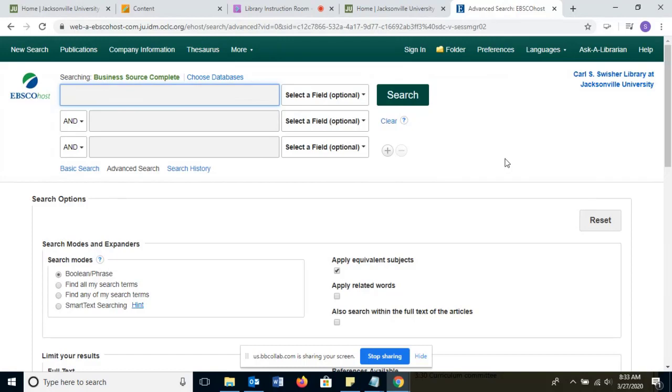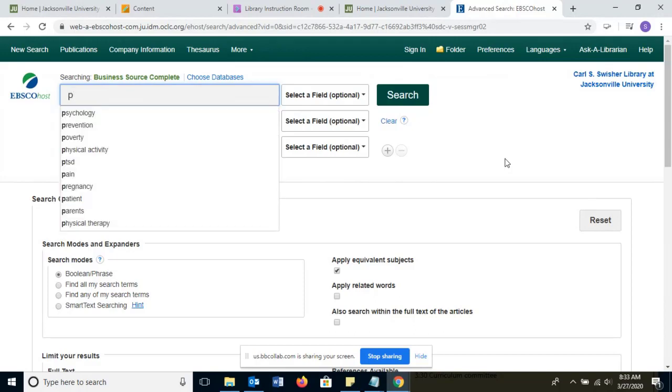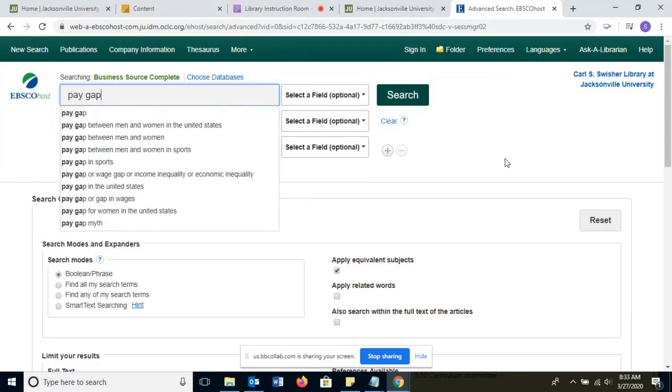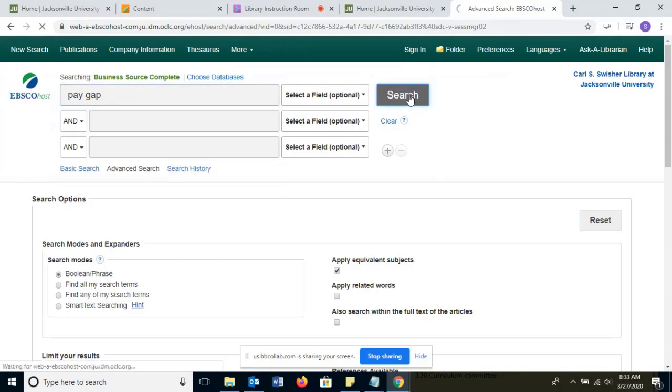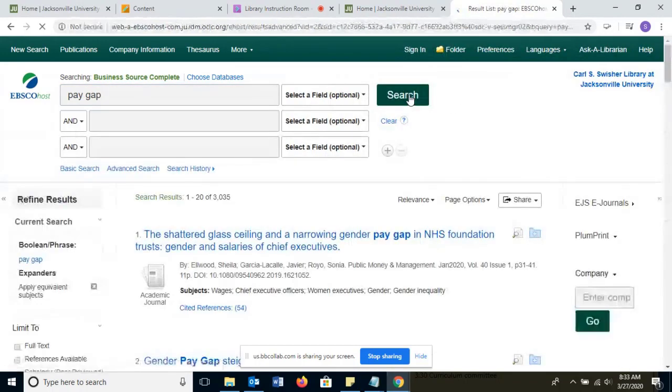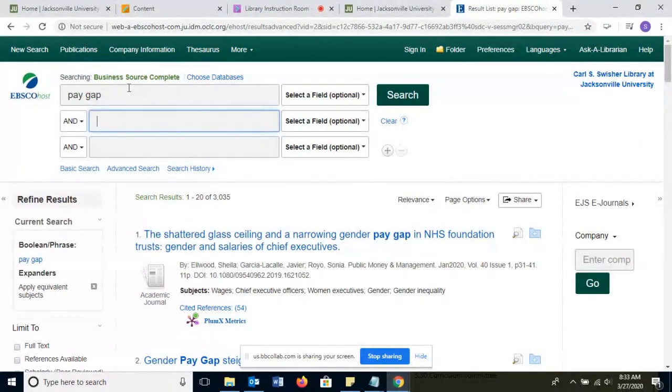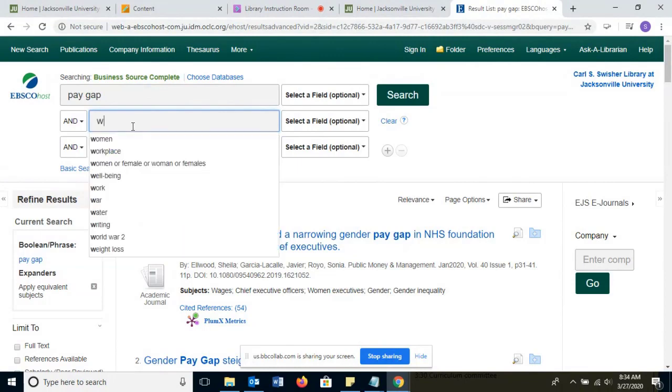But once you have a topic, you want to brainstorm keywords that you can search in the databases. The databases are a lot different than Google. In Google, you may type in an entire sentence, but in our databases, we're just going to type in keywords. So let's just search, as a sample search, pay gap. That's a very broad topic, but if we do a search for pay gap and women, we want to add an additional keyword. In the second box, I really like EBSCO because it gives you multiple boxes where you can type in your keywords. So I'm going to type in pay gap and women.